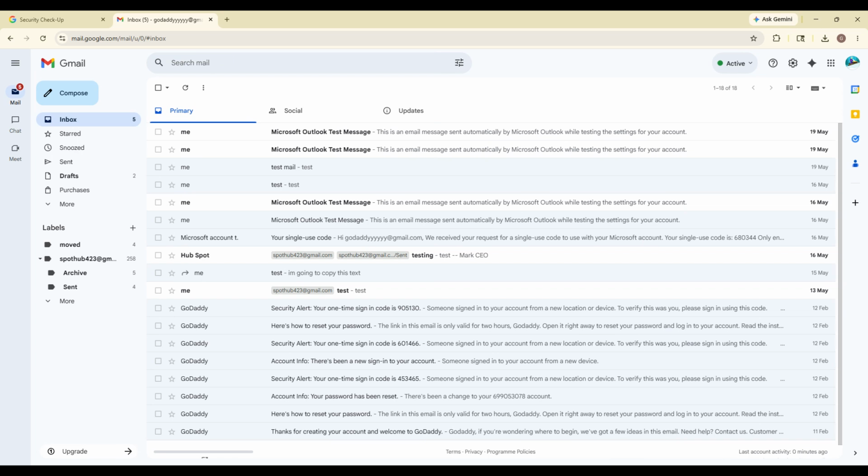Also, if you think someone else may have had access to your account, it's a good idea to check your security activity and change any other important passwords tied to your email. I hope this tutorial made the Gmail password reset process simple and clear.